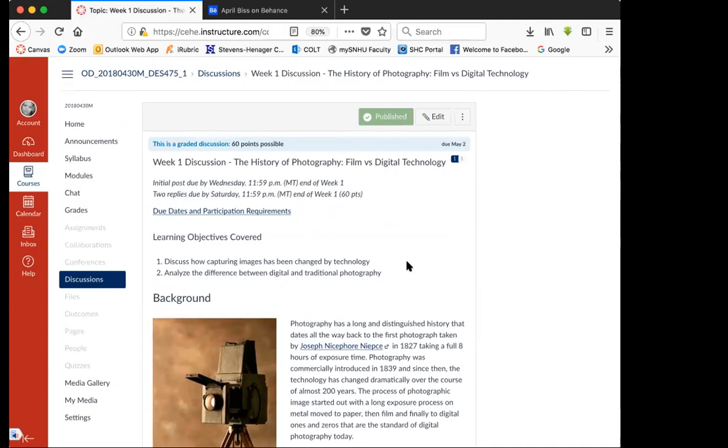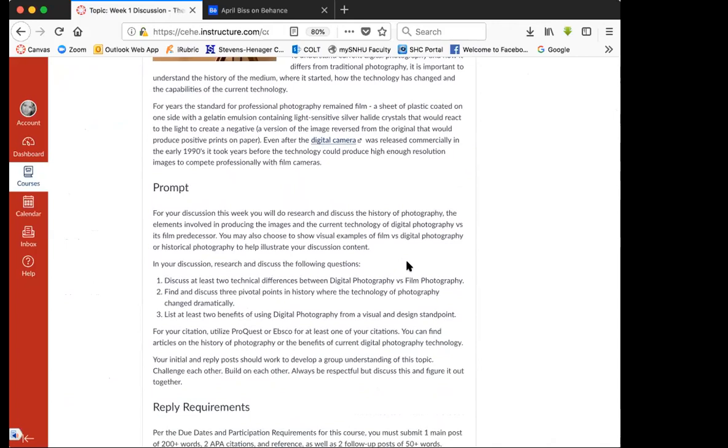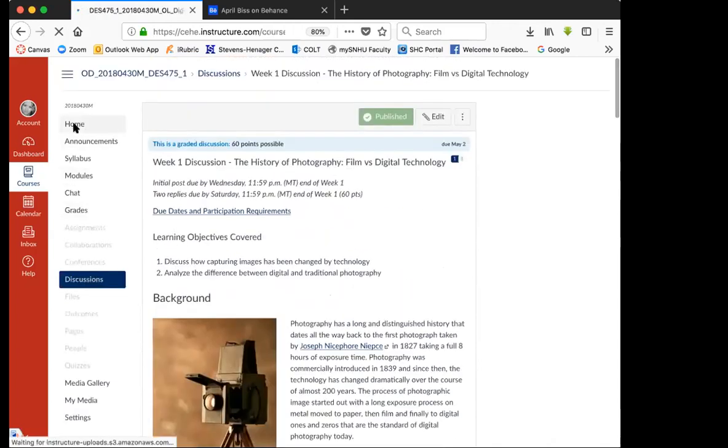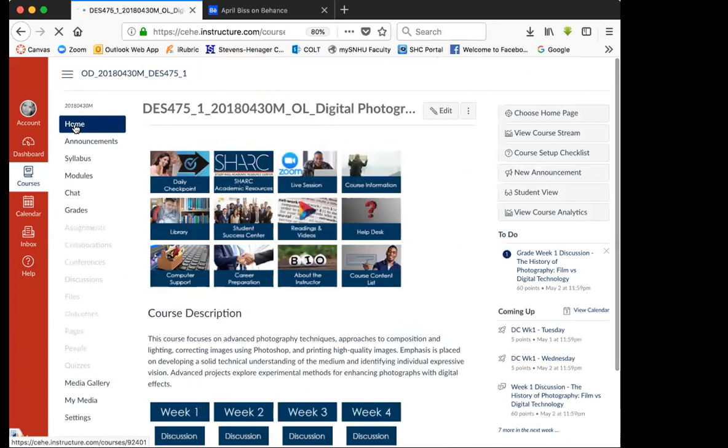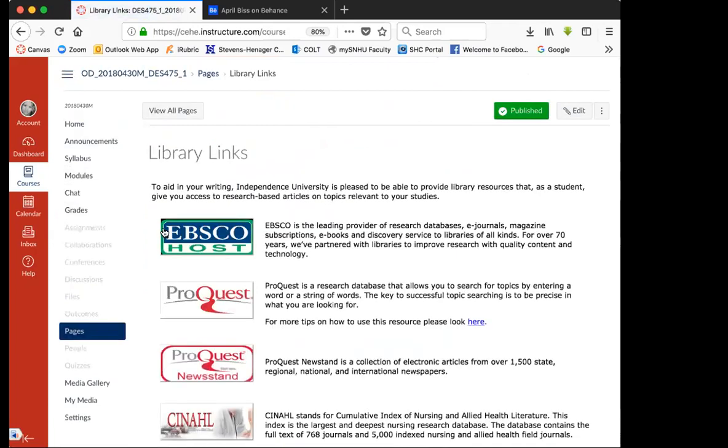I've never been able to find the info from ProQuest or any of the information from the school library. Okay, so ProQuest is, I believe, in the library section. Here's your links here. So you just go into the library, and here are the 2 that I just talked about. You can click on that and go into it.